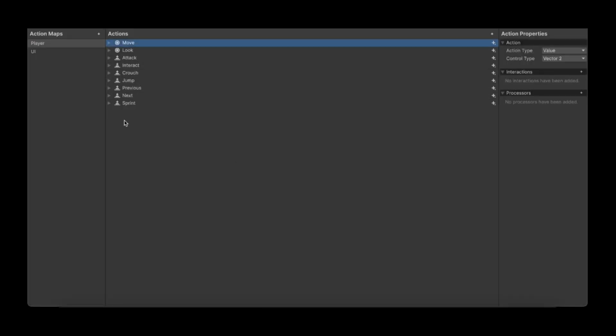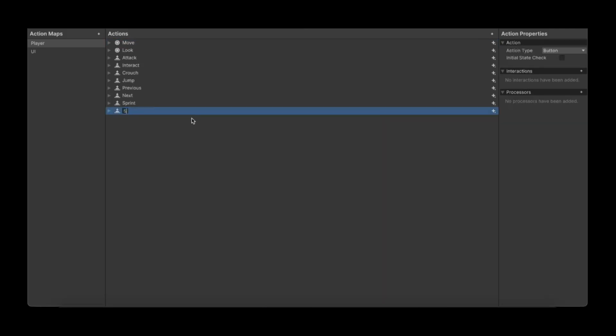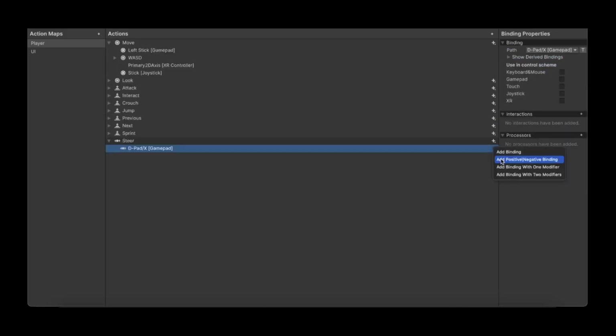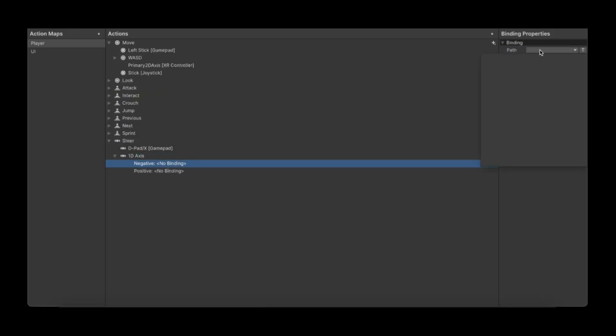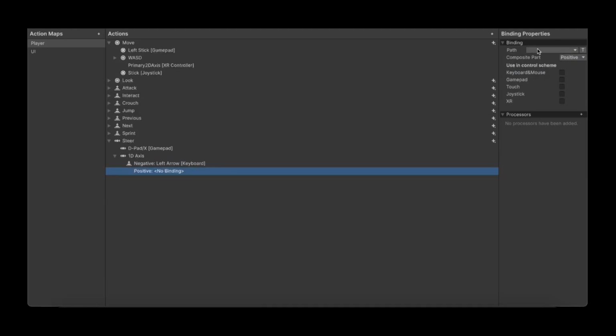Input system actions comes with the thing. So we're going to create a new action called steer, and this one is going to be an axis, the value of an axis. Add a positive, negative binding. So for keyboard, you can add the positive, negative binding. Then we can listen, and do the left arrow and the right arrow.